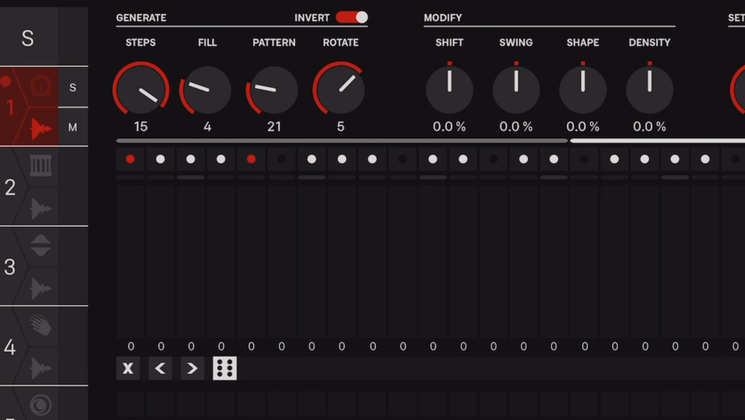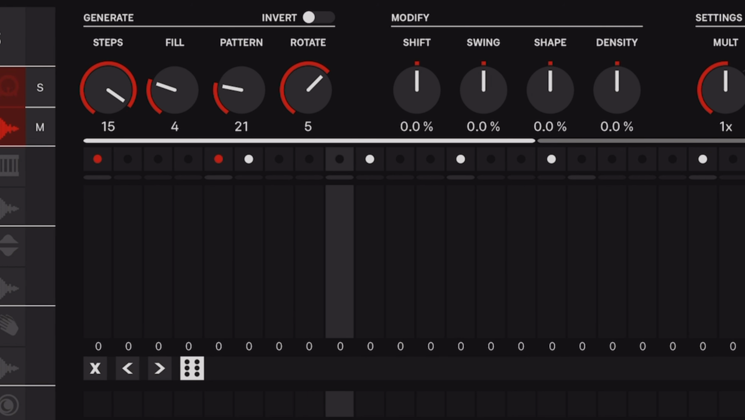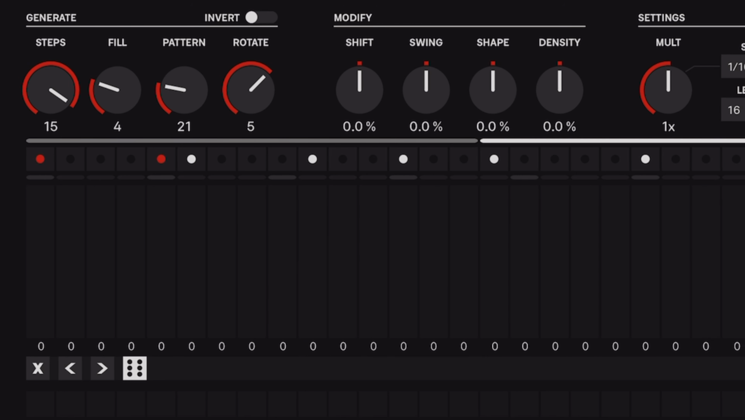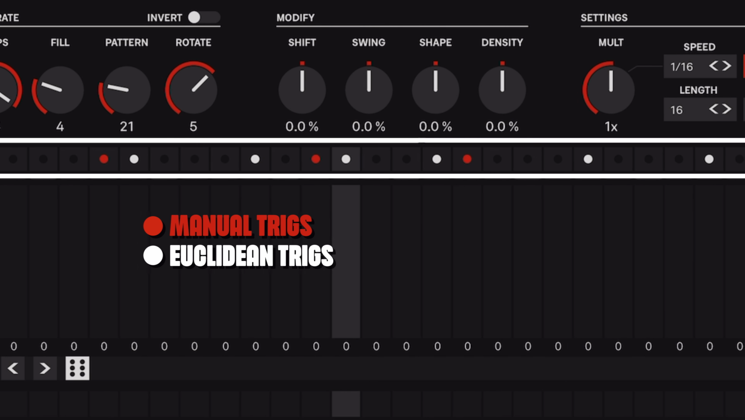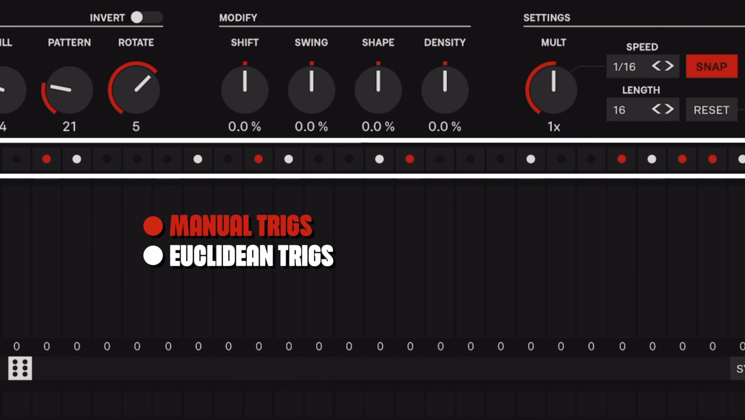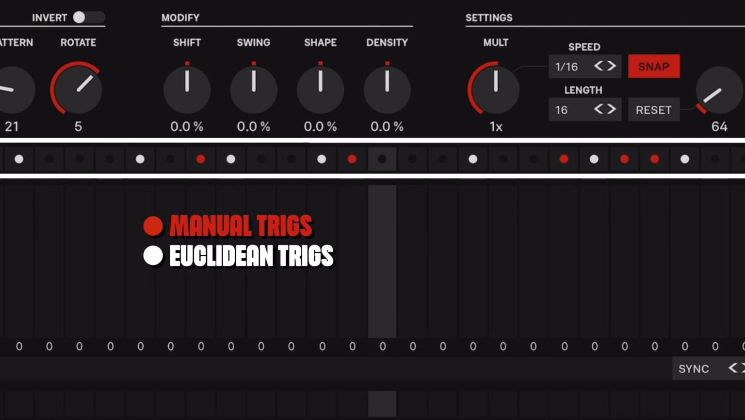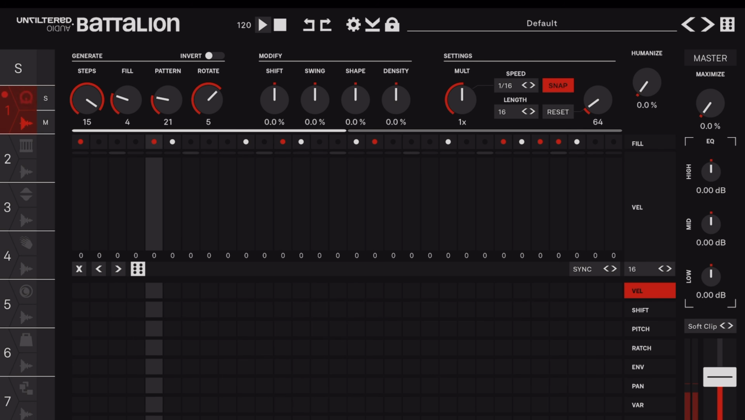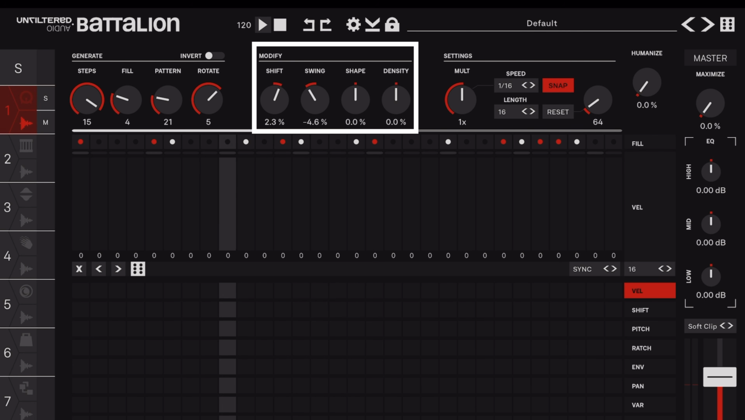And what's nice with this is that you can then, on top of this, program in your own triggers. And then the sequencer will combine your manual input together with the Euclidean generator. On top of that, if you want some shuffle, swing, or wonkiness in your groove, you can just set that up with the modify section, where you have shift, swing, shape, and density.